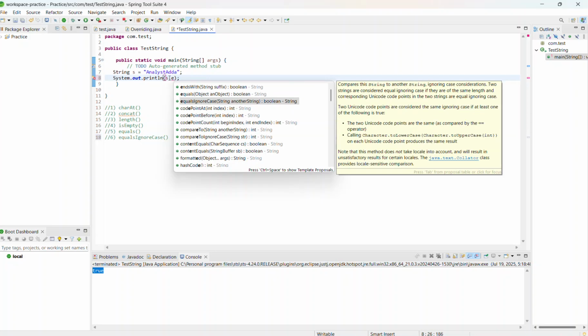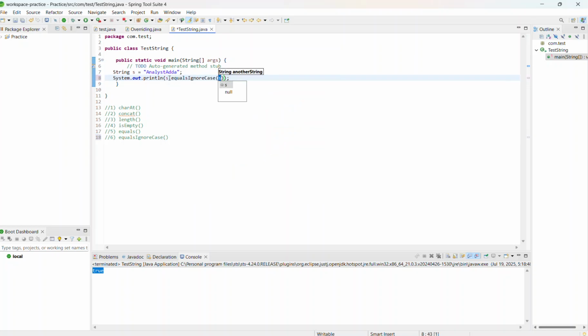The third one is equalsIgnoreCase. We need to pass another string, and if I pass the value string in small letters, then still I can get the output true.